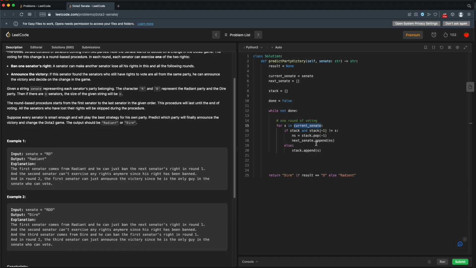Now at some point, our next Senate will become our current Senate. So basically we run out of our current Senate senators. Now we need to essentially make our next Senate become our current Senate. So our next Senate will have all of these senators that cast their vote. They've already voted, they're moving on to the next Senate. But there might be a bunch of senators on the stack that never even cast a vote because they didn't need to. Basically, these are all the senators from this round that didn't have any future senators in this round in which they wanted to ban. However, we do want to use these senators.